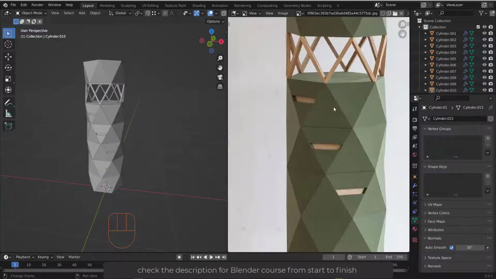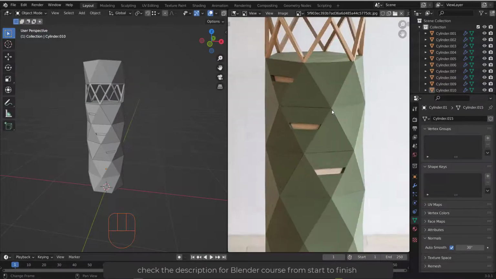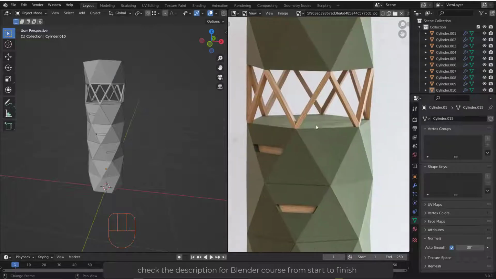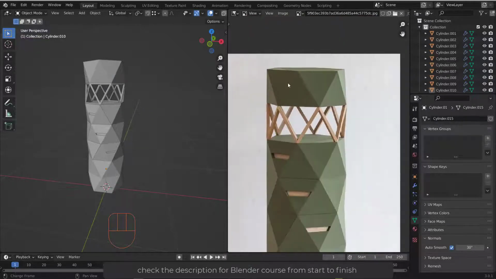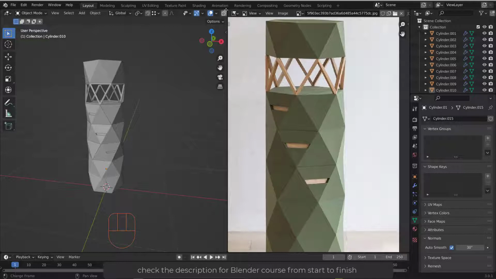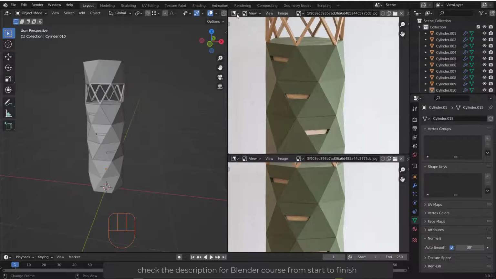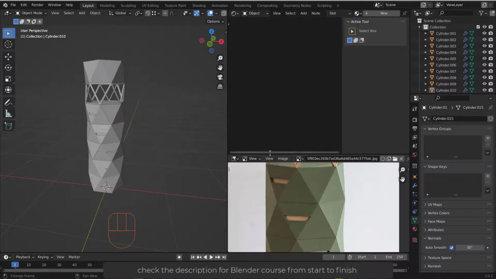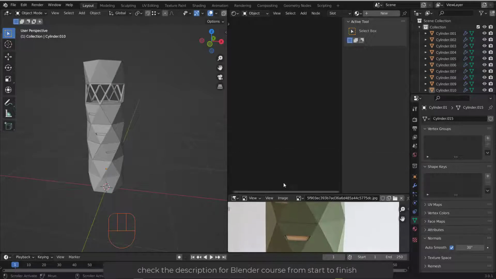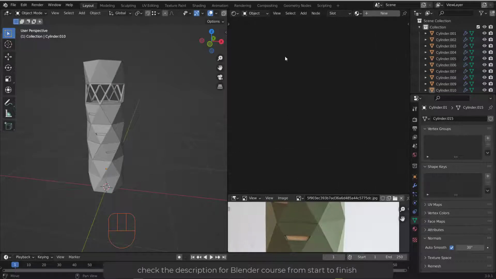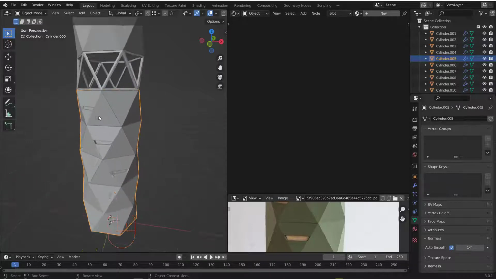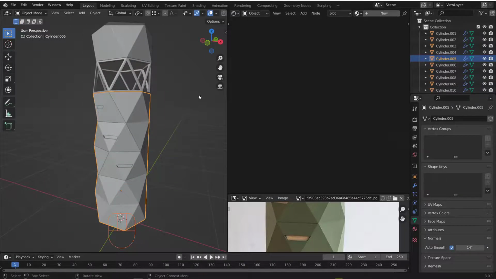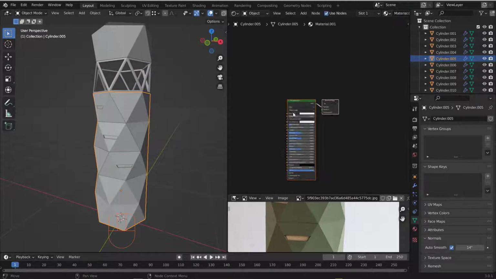Okay, now maybe we can start creating a material, and we need to achieve something almost similar to what we have here. So I will split this view in two like this, change this editor to the shader editor, and leave the image right here. Close this panel and select whatever. Let's start with the body, and I will hit new to create a new material.